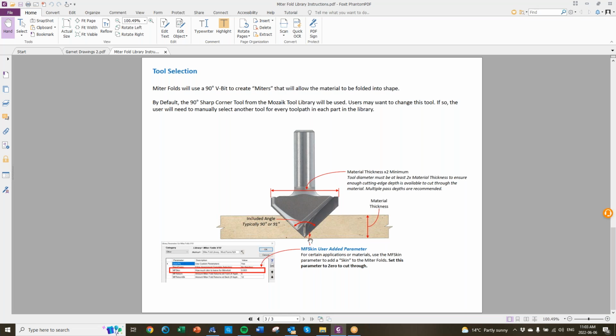Another thing is there's a skin there, right? If you want it to be, you can add it or you could set it to 0 to cut through. And on the library, you see, it's set to 0. And that's really it, just make sure your tool is obviously wide enough.